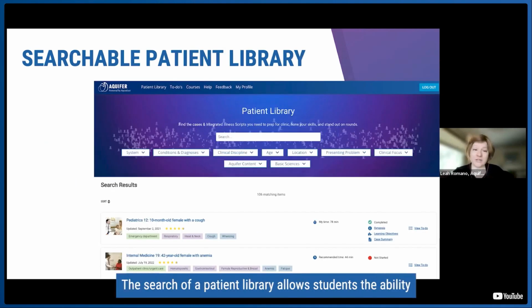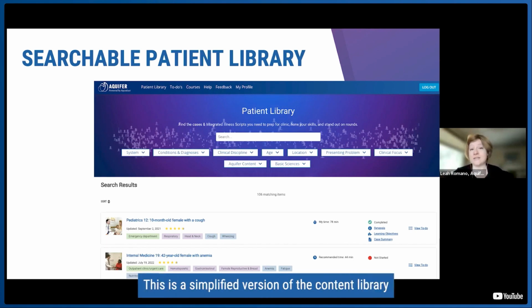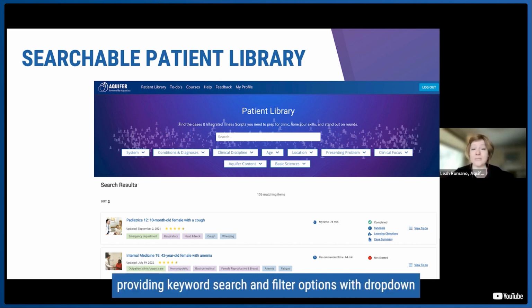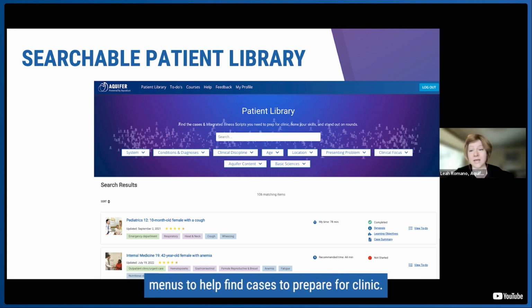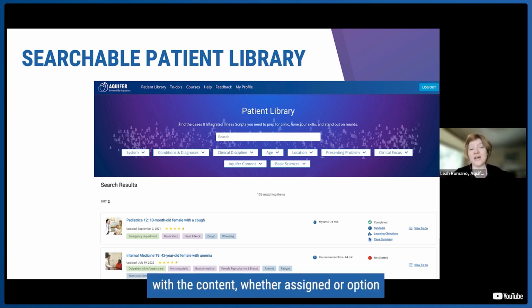The searchable patient library allows students the ability to direct their own learning. This is a simplified version of the content library that faculty already use, providing keyword search and filter options with drop-down menus to help find cases to prepare for clinic, brush up on key conditions, and fill gaps in knowledge and experience, just to familiarize oneself with the content, whether assigned or optional.